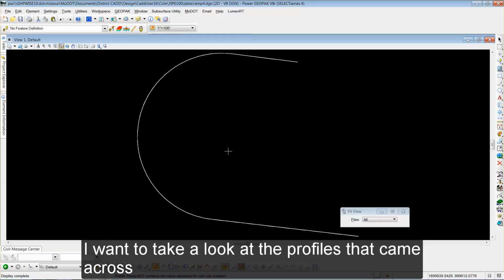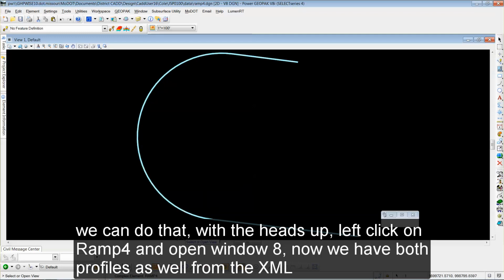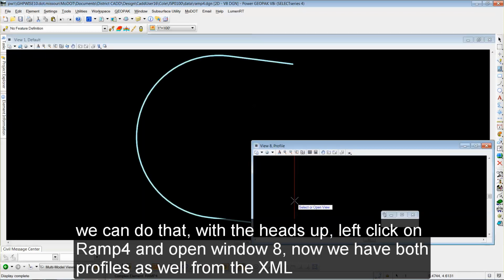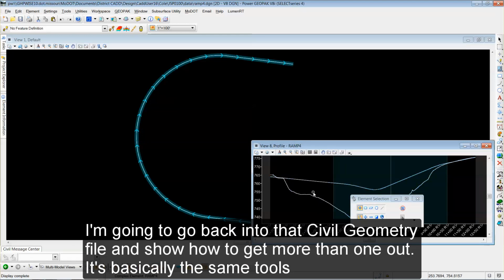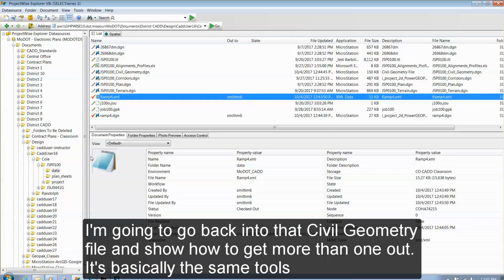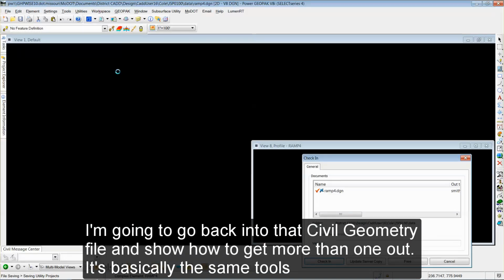I want to take a look at the profiles that came across, and we can do that with the Heads Up tool. Left click on the ramp and open up window 8, and you can click in there, and now you have both the profiles as well as from the XML. I'm going to go back to the civil geometry file and show how to get more than one out. It's basically the same tools that we just did, but we're going to select more items.